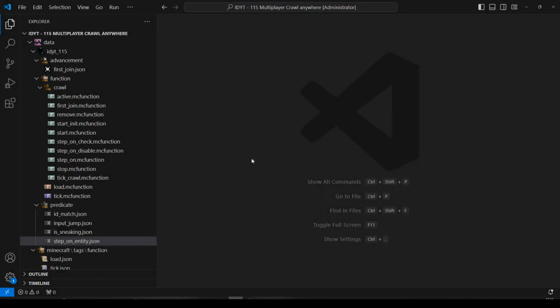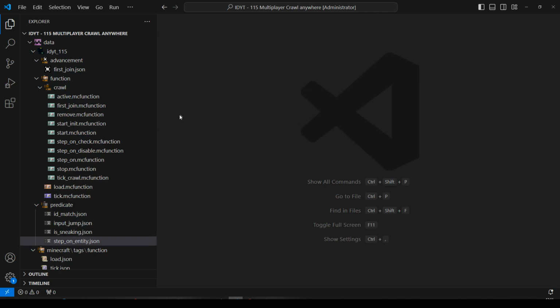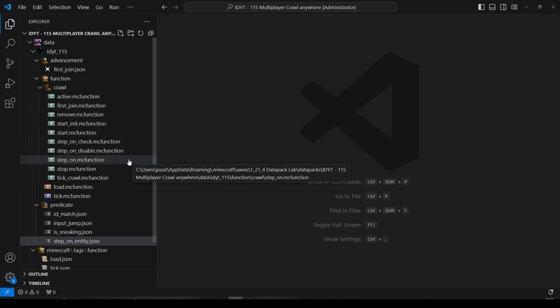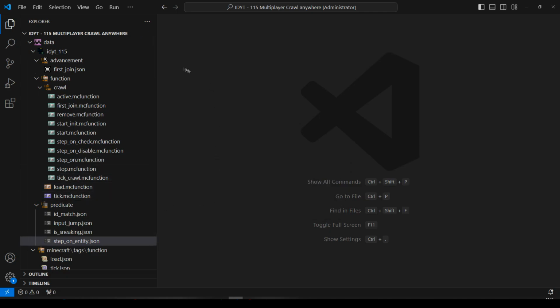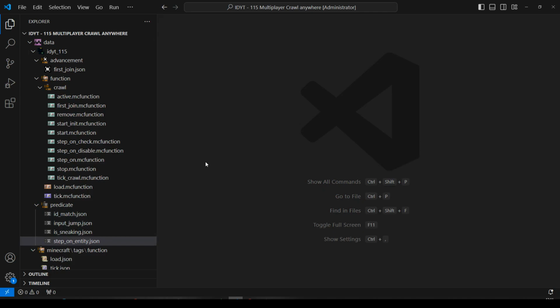Right, here we are in VS Code, and I've added a load of folders and files. Inside my namespace advancement, inside the folder advancement, firstjoin.json. And inside my namespace function, I've added the folder crawl, and we've got active, first join, remove, start, init, start, step on check, step on disable, step on, stop, tick crawl, and we'll be using the load and the tick function. And inside my namespace, I've added the folder predicate, and we have ID match, input jump, is sneaking, and step on entity. Those are going to be what we're using, and if you miss one out, don't worry, because you can just add it later.